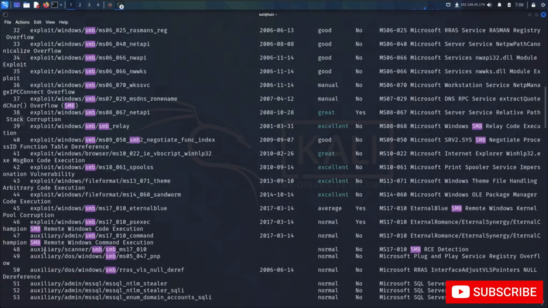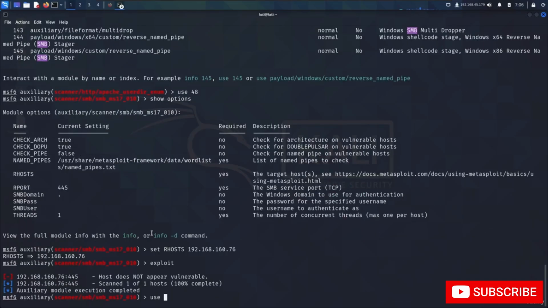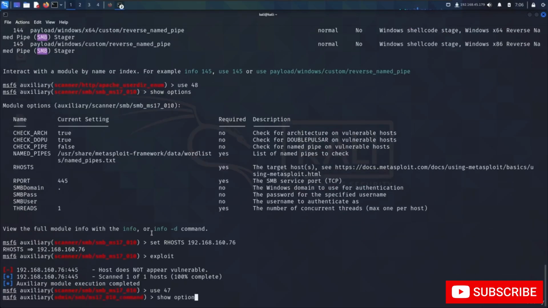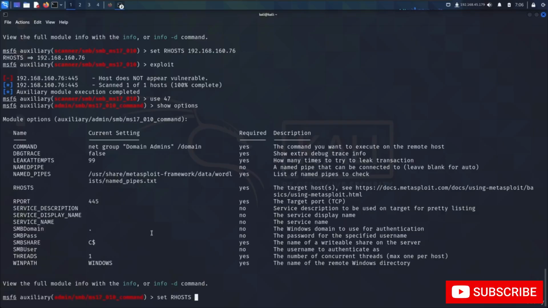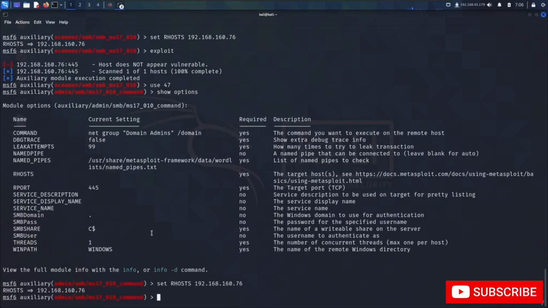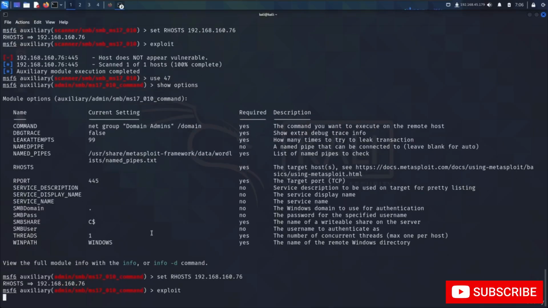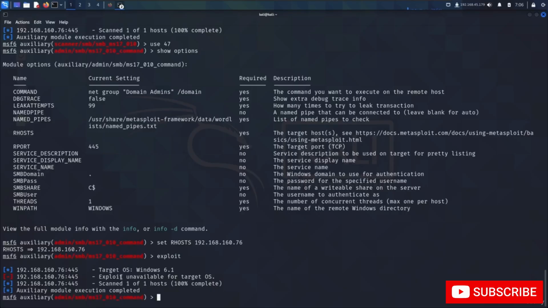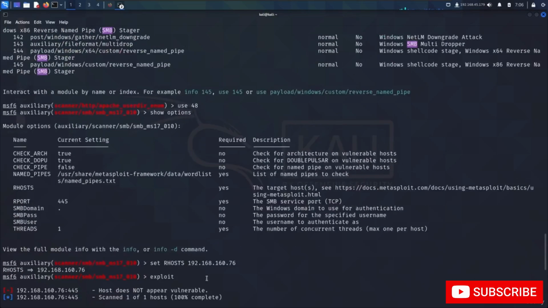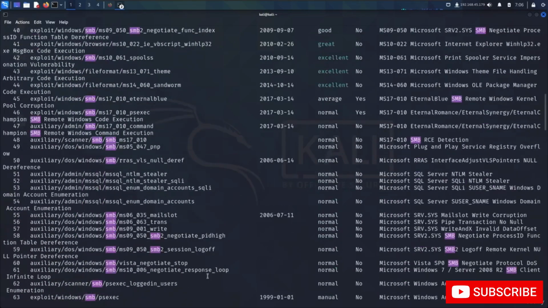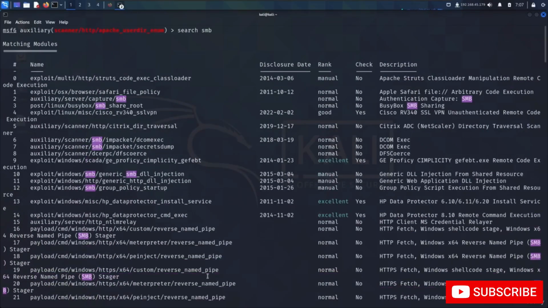Now, if you want, you can check the auxiliary SMB commands. So use 47, show options, set RHOST, and again run exploit. It will tell you, okay, exploit unavailable for target OS. Its OS is 6.1, but it's not available for this type of OS. Once again, pretty good utility.